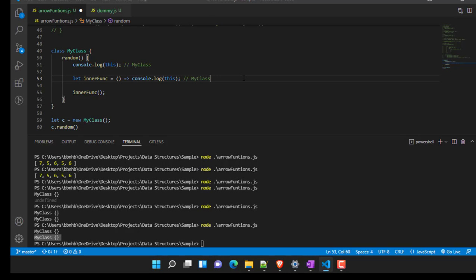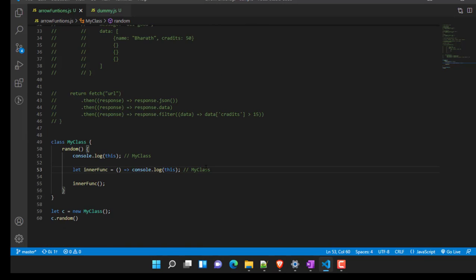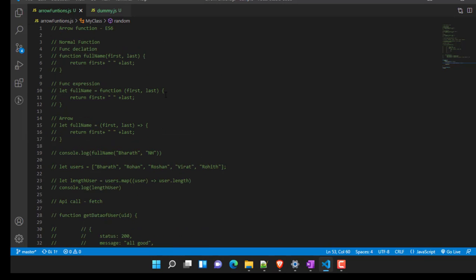So these are a few examples of arrow functions, and these are a few of the things about arrow functions: how they differ, real-time examples, as well as how this differs in an arrow function versus the normal function. Thank you.